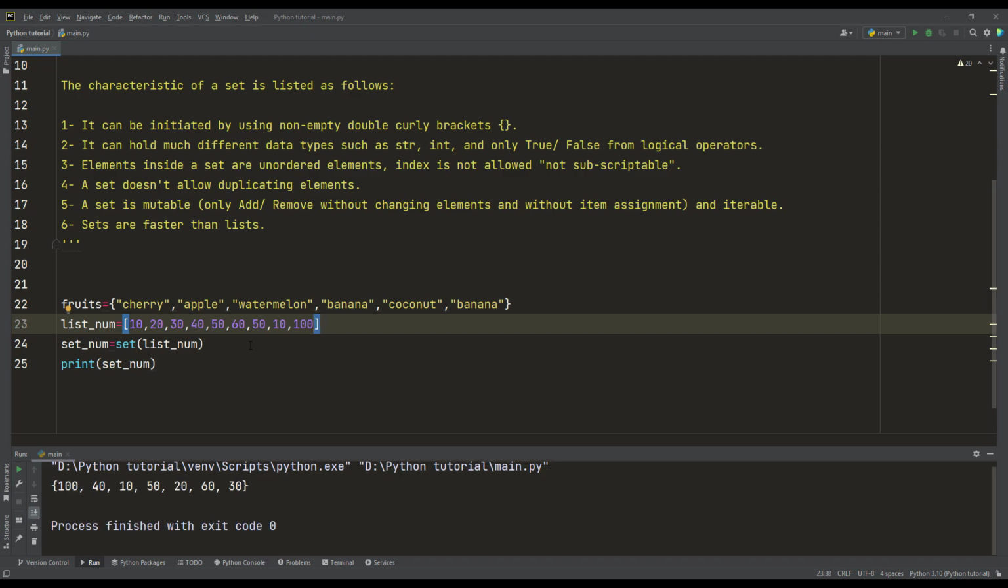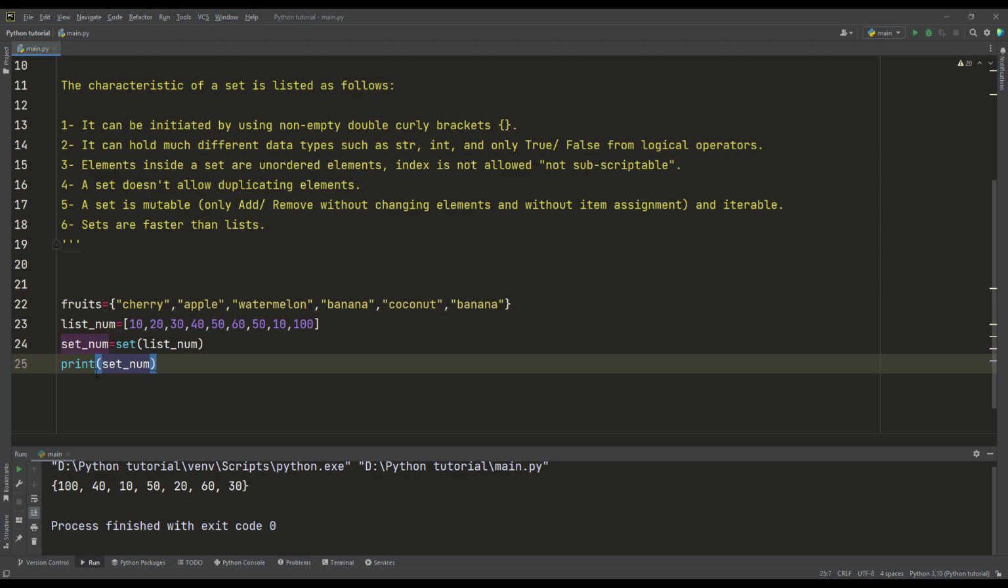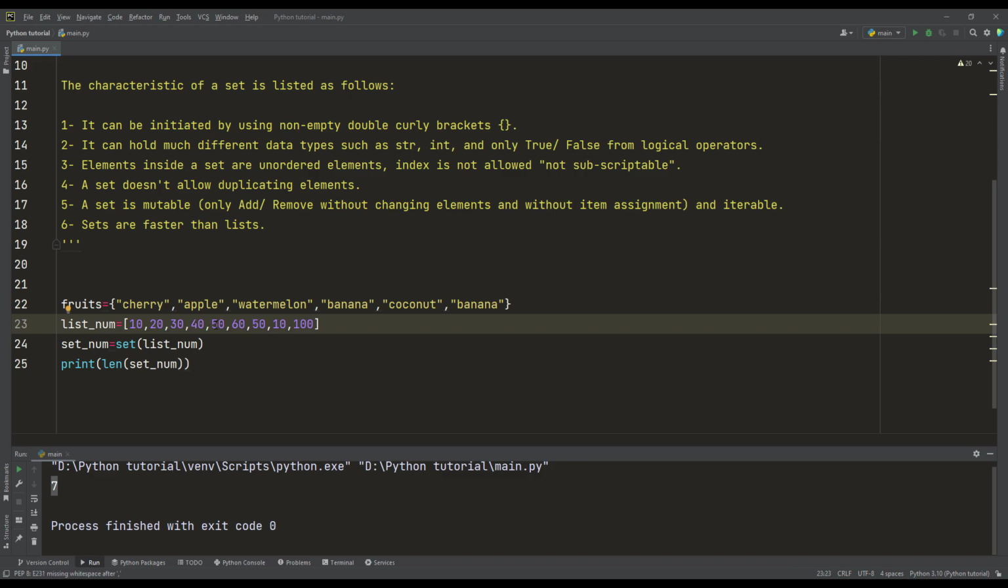Now what is the exact implementation of this? If I have a list of multiple numbers and I want to know how many unique numbers are in this list, the usual way is to convert it to a set and just use the length of this set, and it will be printed. We have 7 unique, non-duplicated values. It will be 7. So this 50 and 50 will be counted as 1.